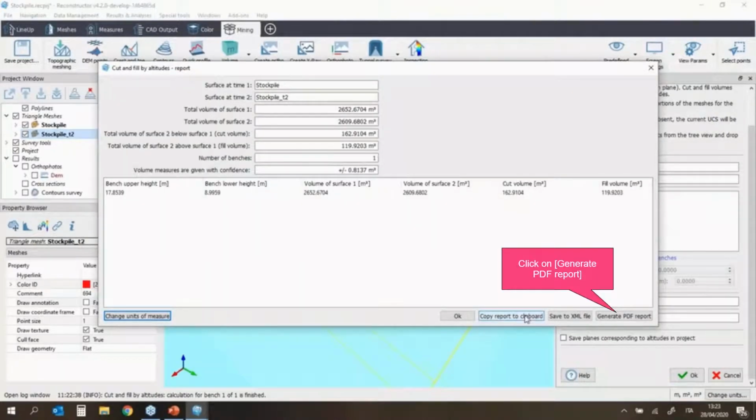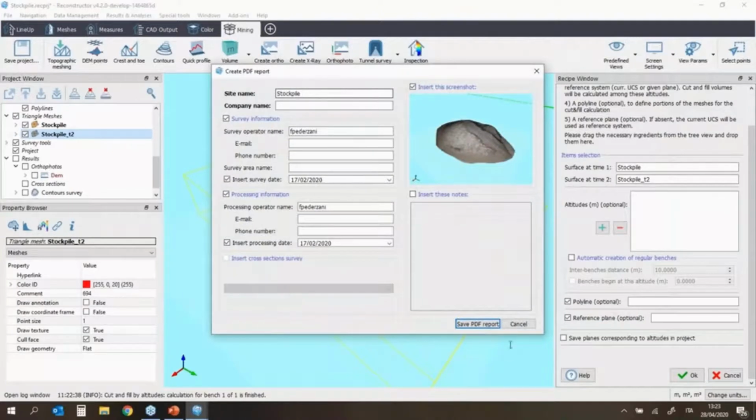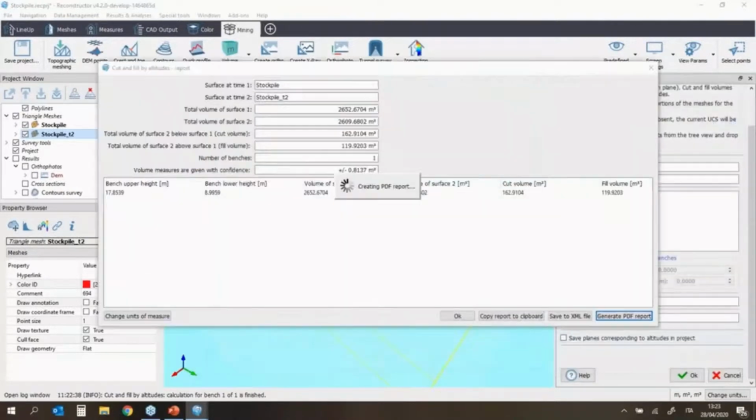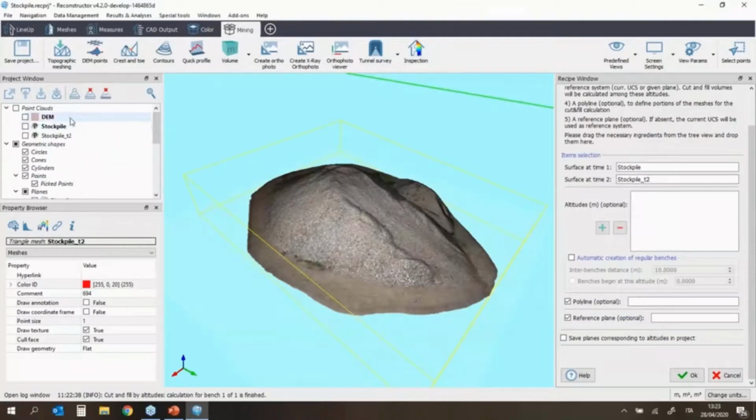Click on Generate PDF Report. Let's go to have a look to the result.